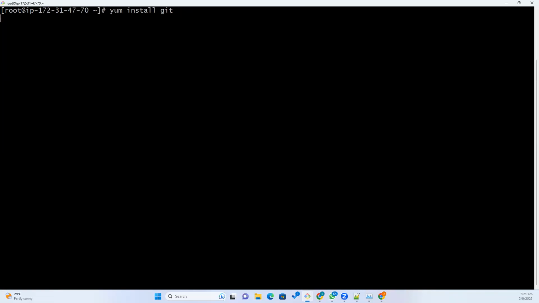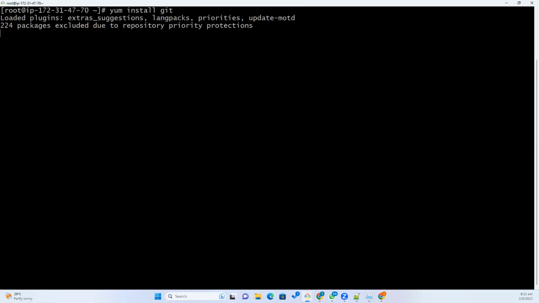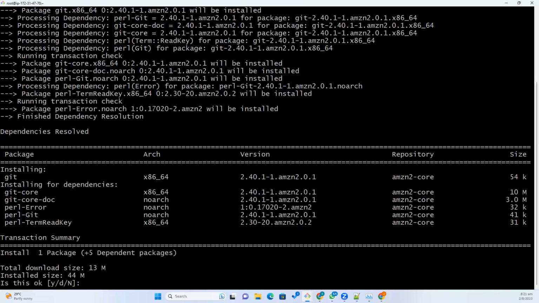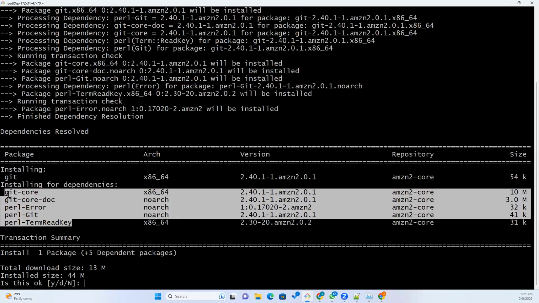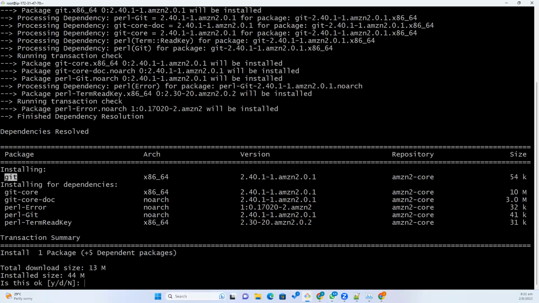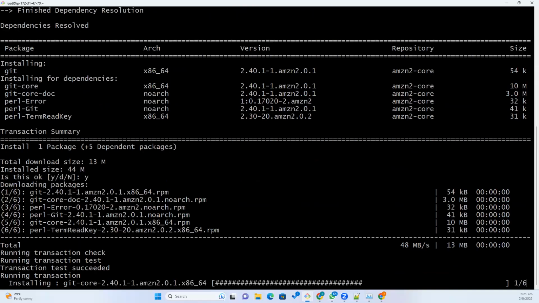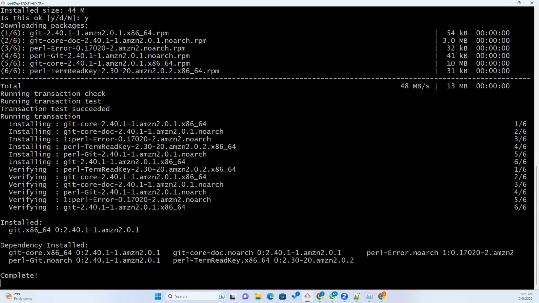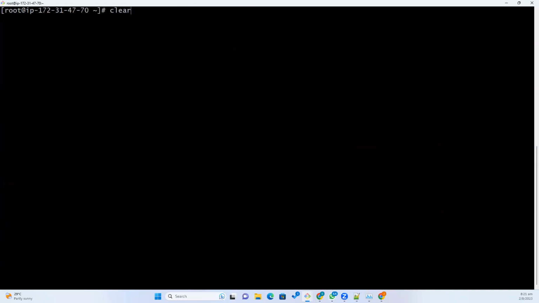Sorry, let me show you this one also. Yum install git. So they are fetching the information. These are the dependency packages you must install, and this is the main package. It says the download size is 13 MB, and after install it will be 44 MB. If you just give Y, then it will install automatically. Okay, so now you get the Git access.